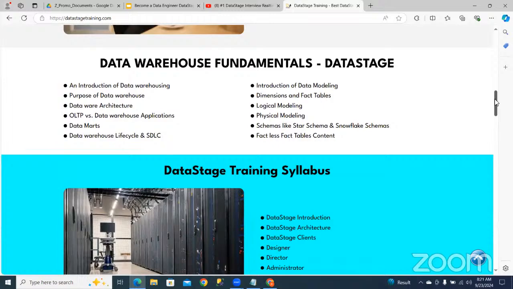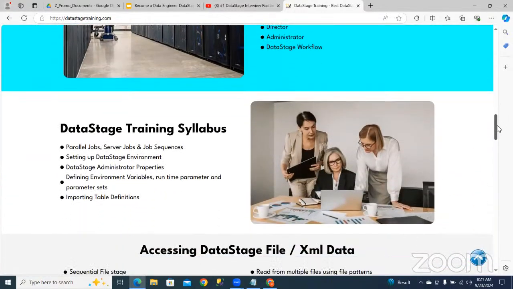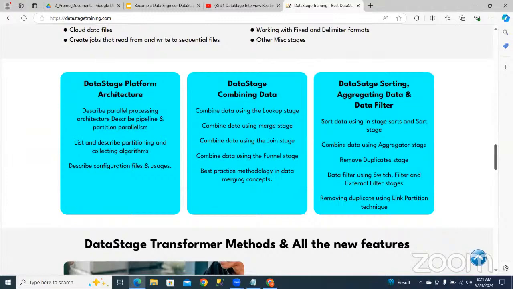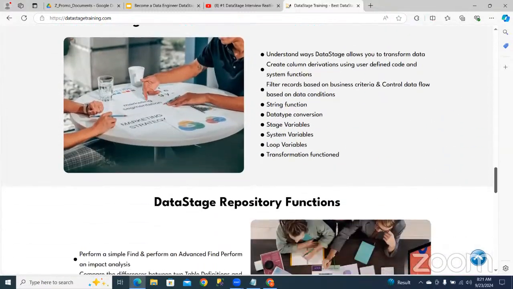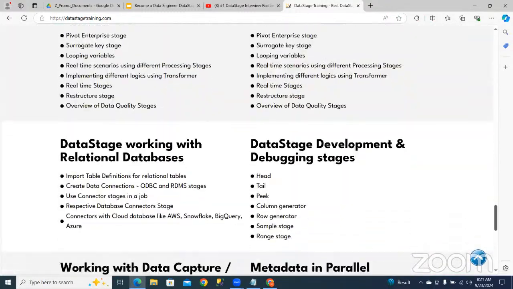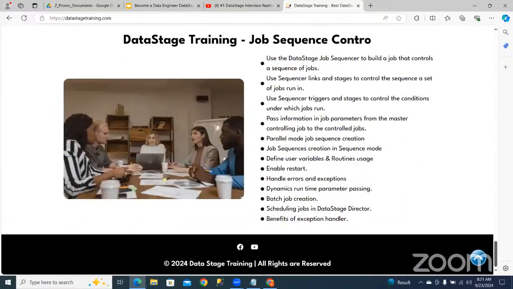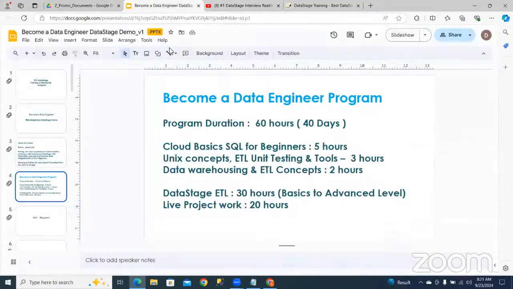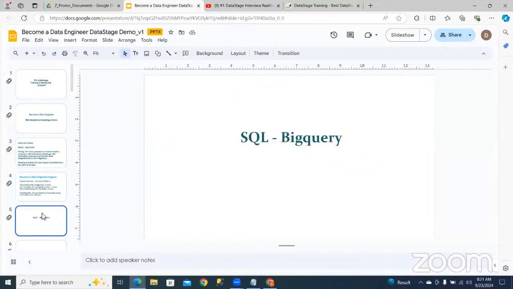Data warehousing concepts, DataStage syllabus, repository functions, and everything I have mentioned in the portal. You will have access, and I will be covering these concepts. I will also be providing software for practice, and I will share the system requirements in a few minutes.